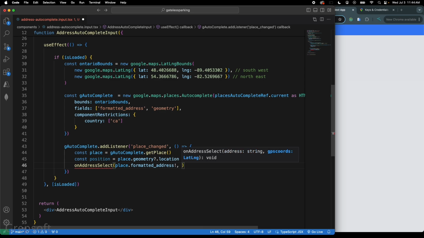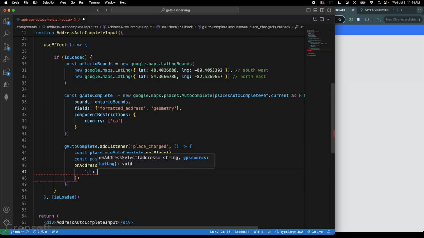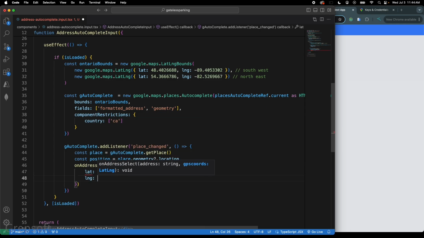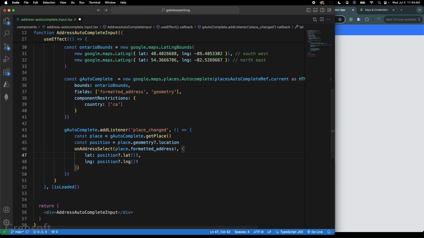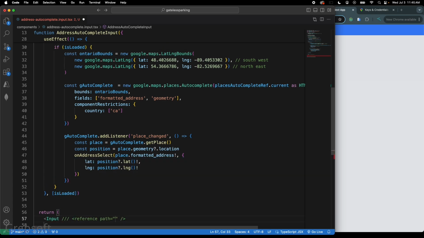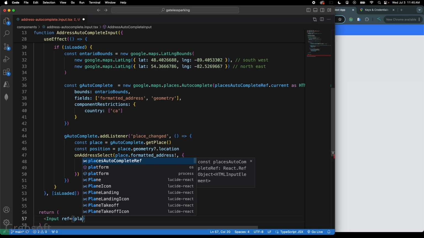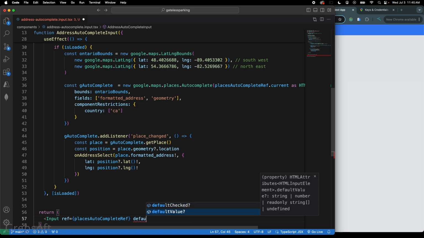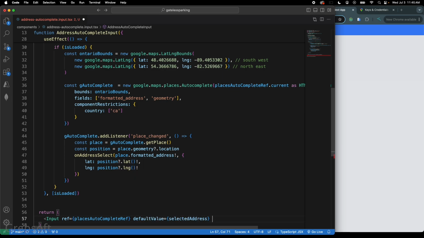So this will be a string, and we're going to pass the lat long. So this will be position.lat like that, and then longitude will be position.lng like that. Now it's complaining. I think I should say that this is a number, and I should do the same here, and that works. Cool. And then finally I'm going to put an input. This input is from shadcn, so I'm going to say UI input. We're going to give it a ref, and that ref is the place autocomplete ref, and the default value will be the selected address. So that's why we had that.